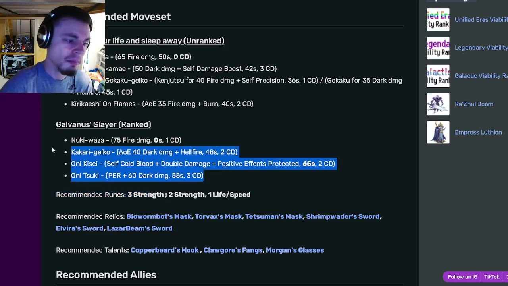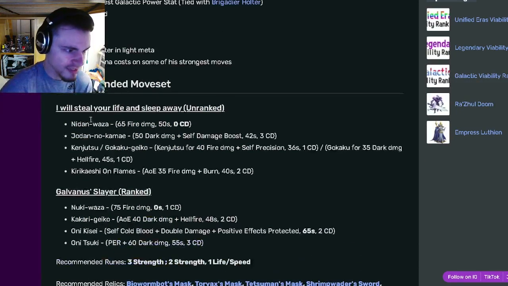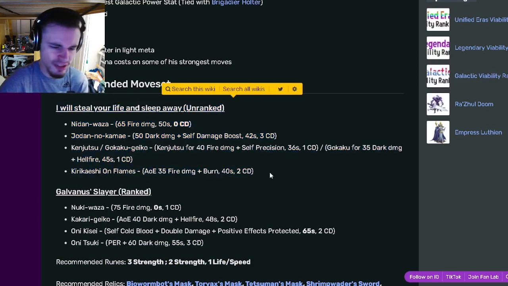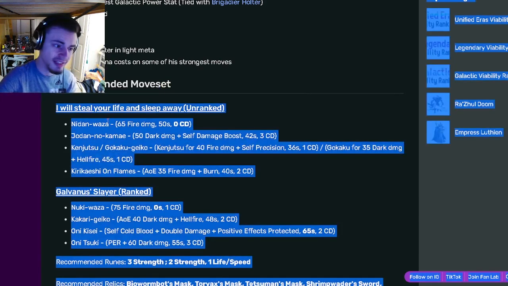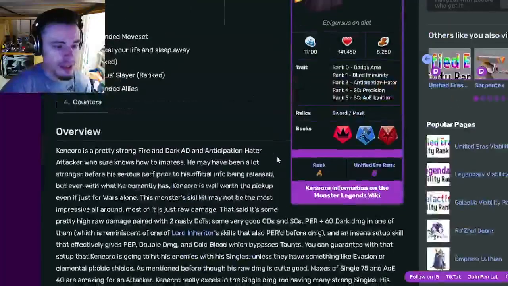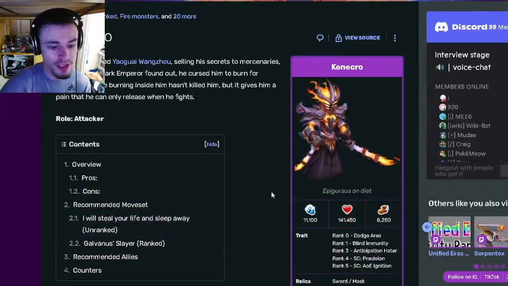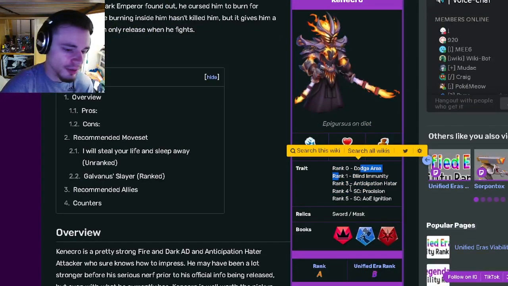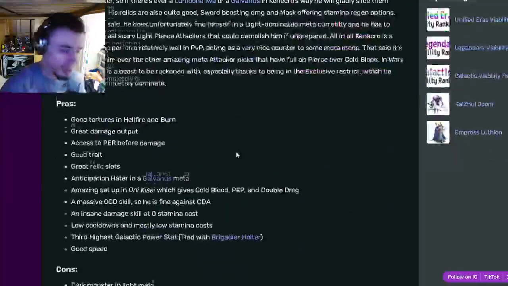So yeah, overall he gets much better when ranked. His unranked moveset is not nearly as good, but it is still decent. But yeah, if you want to use this monster, definitely try to get him ranked. And yeah, that is basically all you need to know about kenecro. He's got great traits, at least he's rank 0 and rank 5, and he has great moves when ranked up.